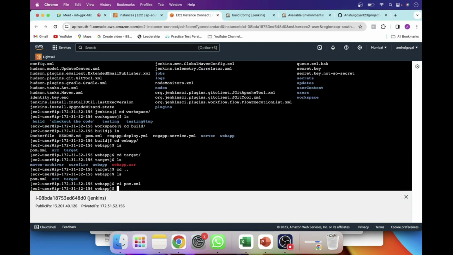So this is how I explained how to build the file, how to build the code.